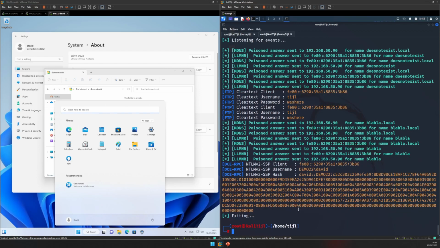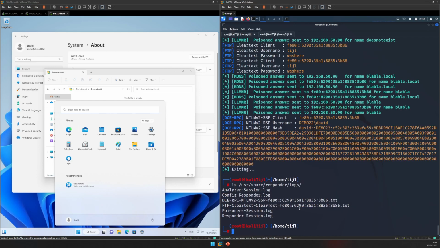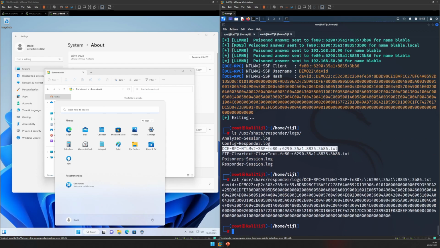So let me show you where that hash is actually stored. It's in the slides as well. It's in /usr/share/responder/logs. If we take a look, we have our full logs, and then we have the clear text credentials that we saw before right here. And then this is probably that hash. So we can actually verify that, of course. Yes, we have our hash. So we can try to crack that.